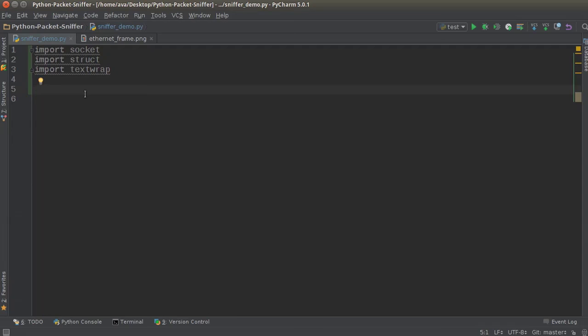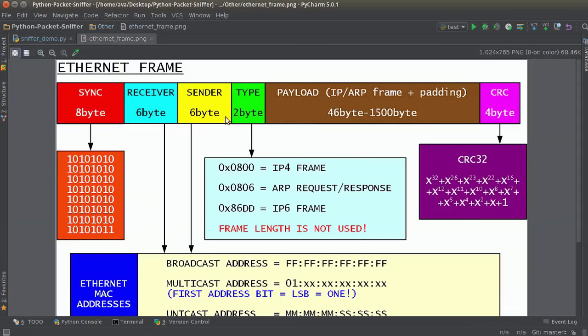Before I even make my main connections and start sniffing packets, I'm just going to build a bunch of these helper functions. And I'll say unpack Ethernet frame. And I'll show you guys this right here. This is a little demo I found online. So this is basically what an Ethernet frame is. Whenever your computer needs to send information to your router, this is what it's going to send.